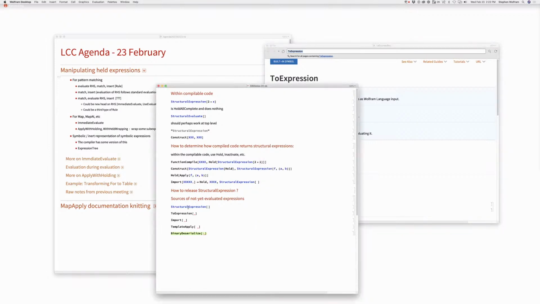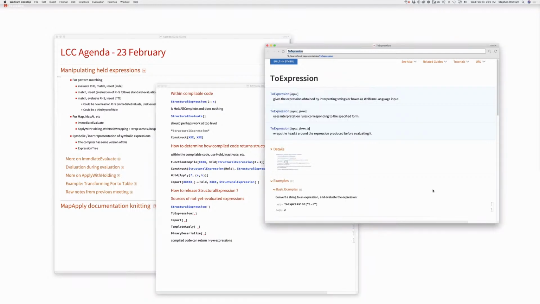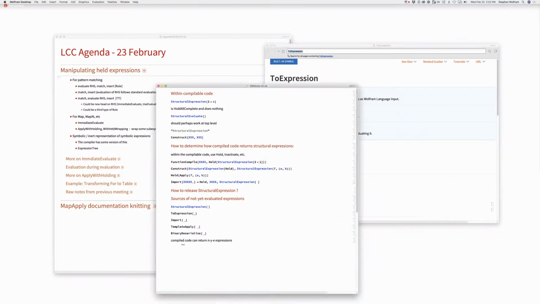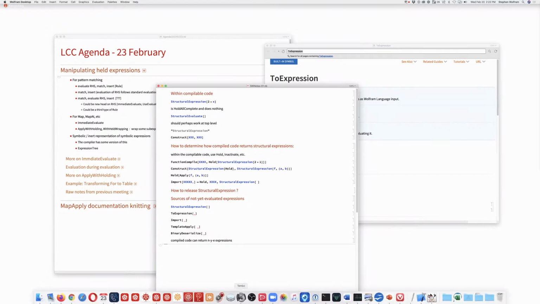Another source is the compiler. Compiled code can return not yet evaluated, NYE, expressions. And what we're discussing is what is the way of, just like ToExpression has a way of wrapping a hold or something to protect the thing that was just created. What is the mechanism for compiled code to do that? And is it something that is set within the compiled code to determine, or is it somehow in the way that it's called?